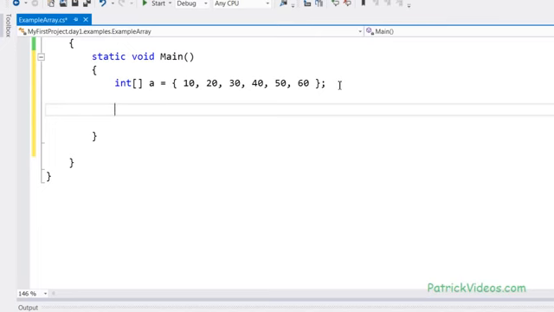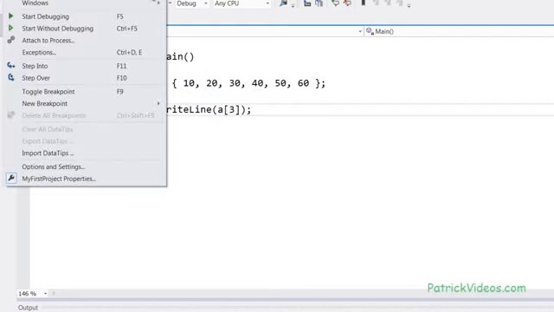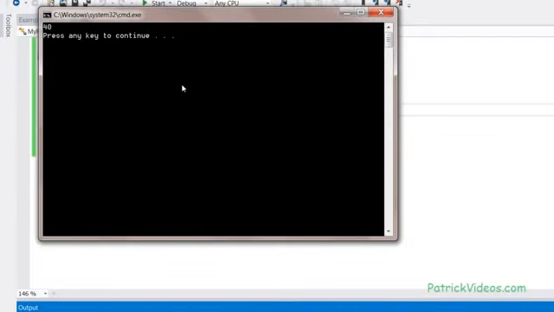We can prove this by writing a print statement, Console.WriteLine. Let's print out a of 3. What happens is, a of 3 is nothing but a of 0, 1, 2, 3. That is, a of 3 is 40, so 40 should be the printout. Let's run this, Debug, Start Without Debugging. You can see that 40 has been printed.